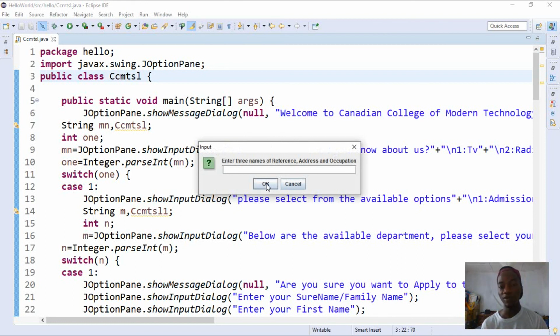Now I'm going to enter a referee's name. Okay, I'll put Ibrahim Safa as a referee. Address. I'm going to put 10 Fat Street. Occupation, let me say teacher. Something like this. You do that, then you enter the names of the remaining 2 referees.